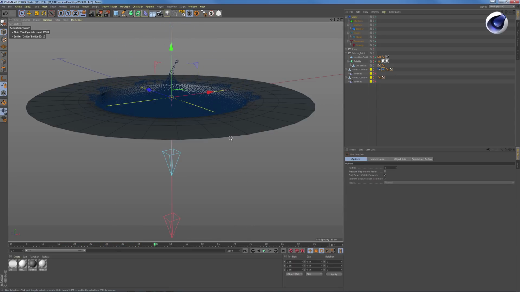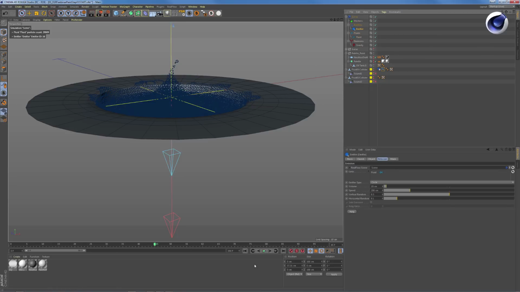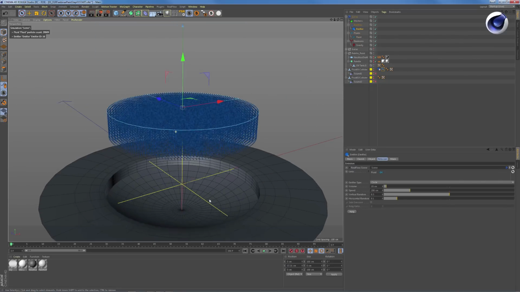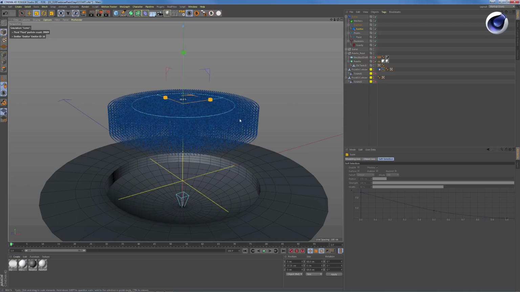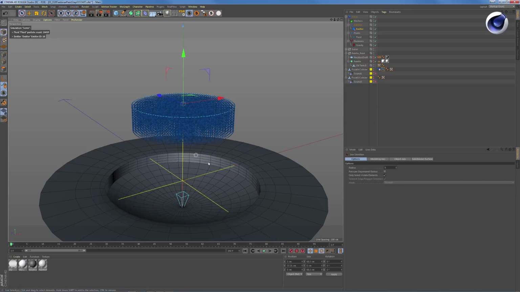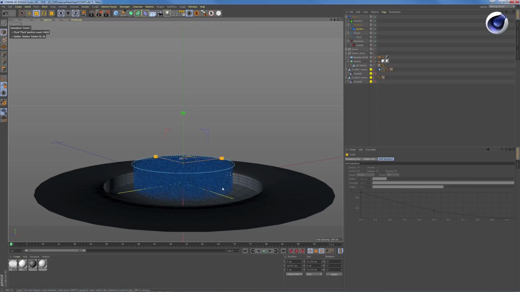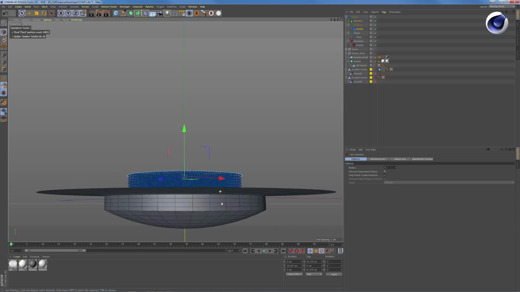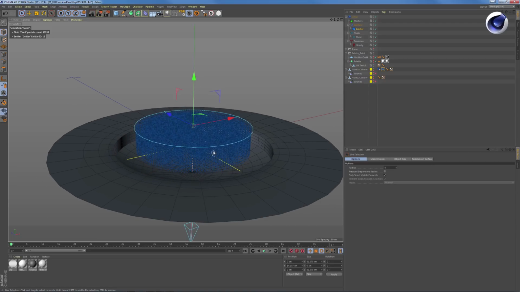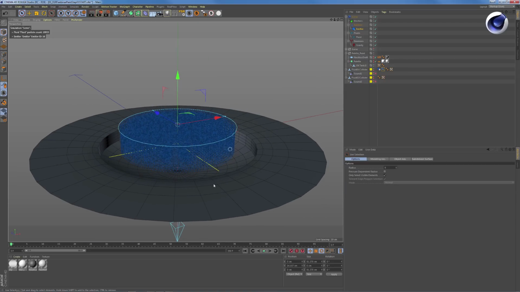Okay, and I believe the emitter for this case, let's turn it down here and move it downwards, scale it up a bit, because we don't need the bouncing of the collision object here. We just need to fill the object, so as little bounce as possible.